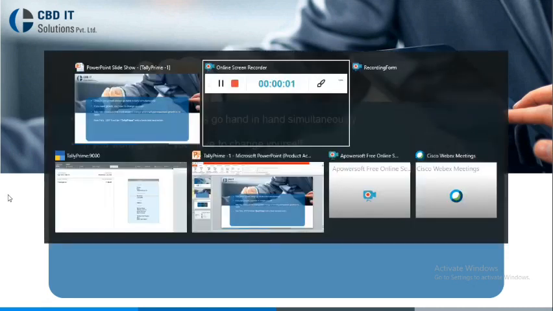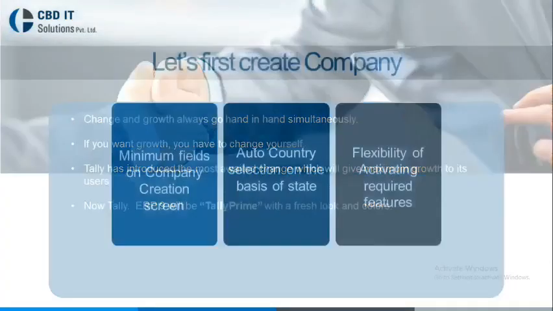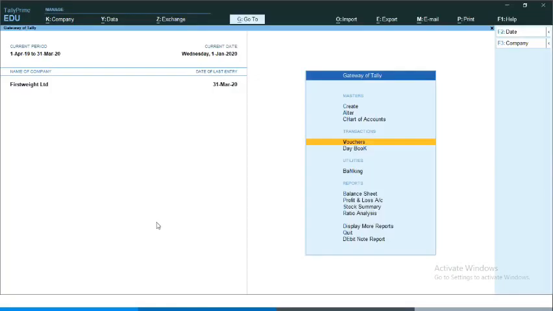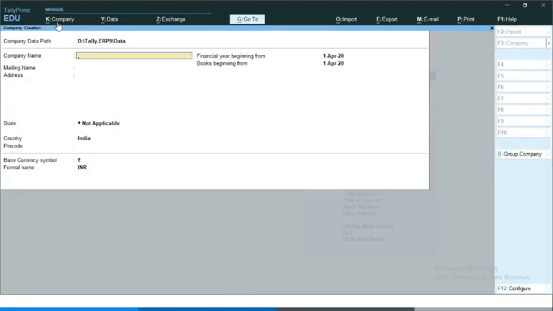So here we have the look of Tally. New Tally Prime will look like this. So first we will see how to create a company. In Tally Prime, very few fields are given on the company creation screen. We will check that. Here we have the company option, we can click on it, we can create a company. For example, I am creating Demo Prime Data.